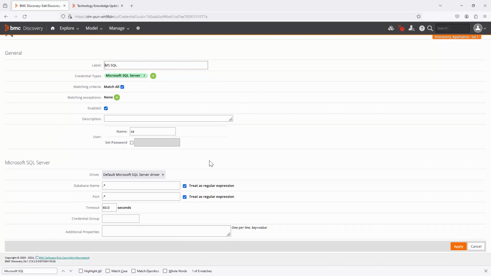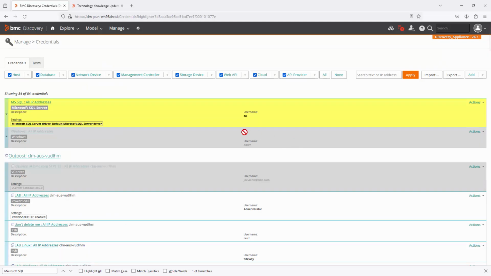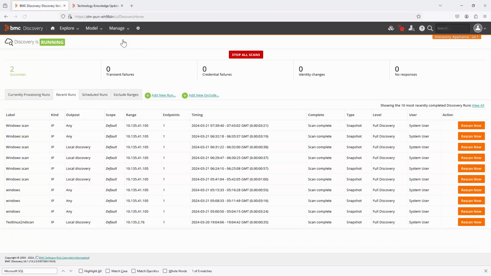Please note that for Microsoft SQL Server database, the JDBC driver is inbuilt, so we don't need to install it again. However, there are other databases for which we need to upload the JDBC drivers separately. Let's click on apply. Now the credentials are enabled. Let's go back to manage and discovery, and let's perform the scan again.